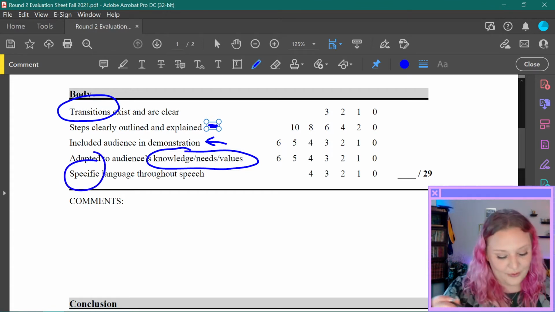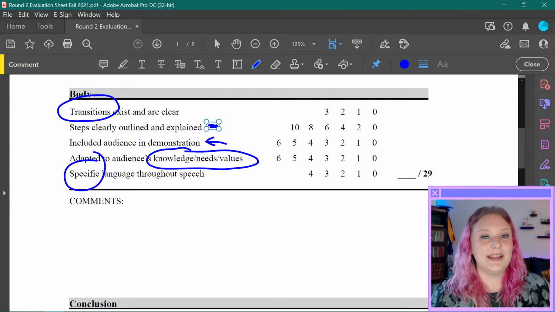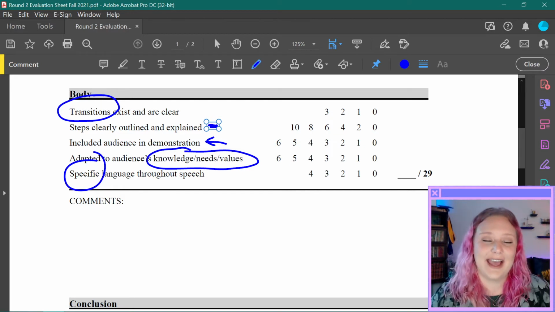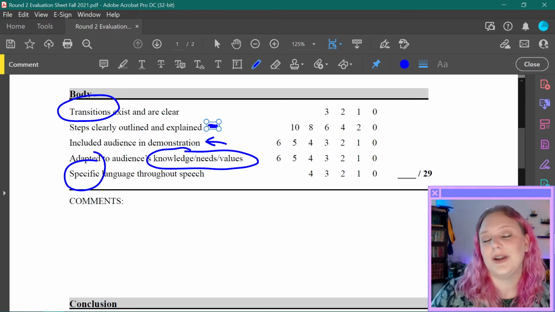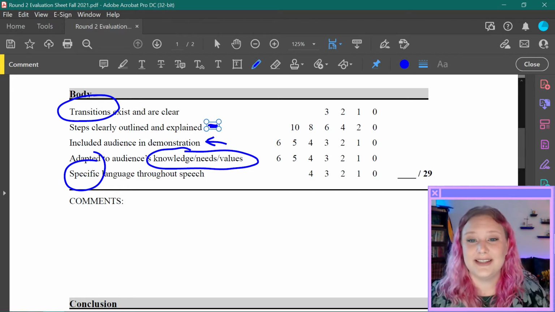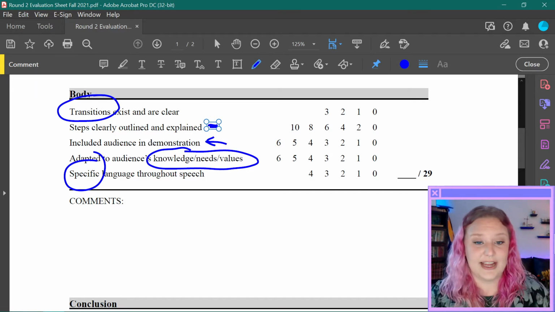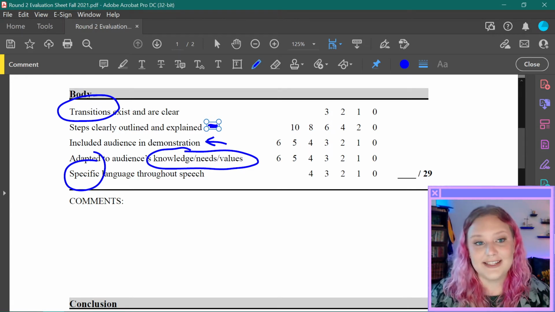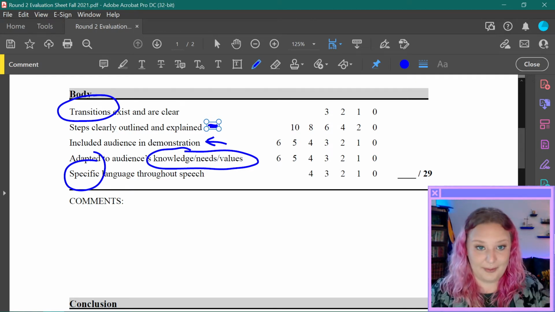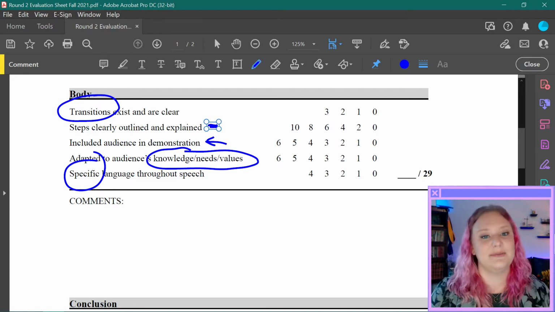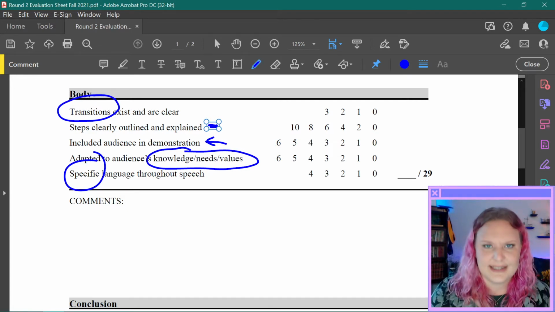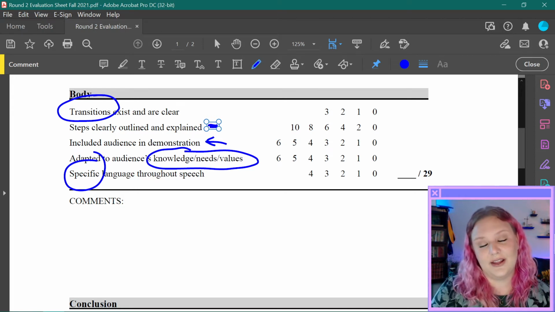So, specific language throughout your speech. What I'm looking for here is almost the same as what I was looking for in round 1. Specific and descriptive language that really adds clarity and interest to what it is you're explaining. So for example, something that would not be good to say in your speech is, "So you take this side and put it over here." Instead, say, "Take the left side of your paper and fold it towards the middle of the paper. Then take the right side and fold it towards the middle." Something like that. So be specific and detailed and clear in what it is that you're telling us to do.